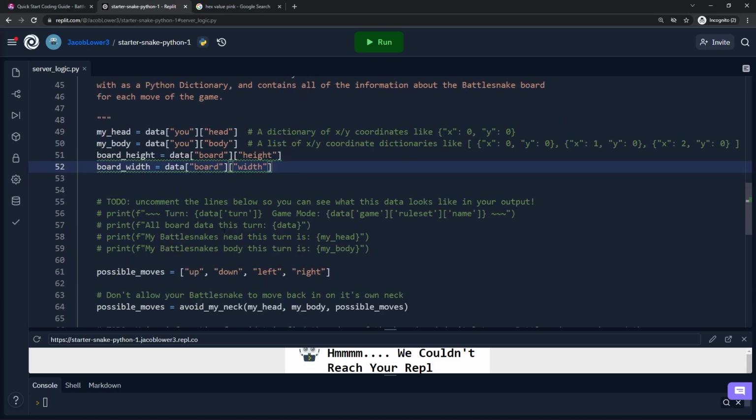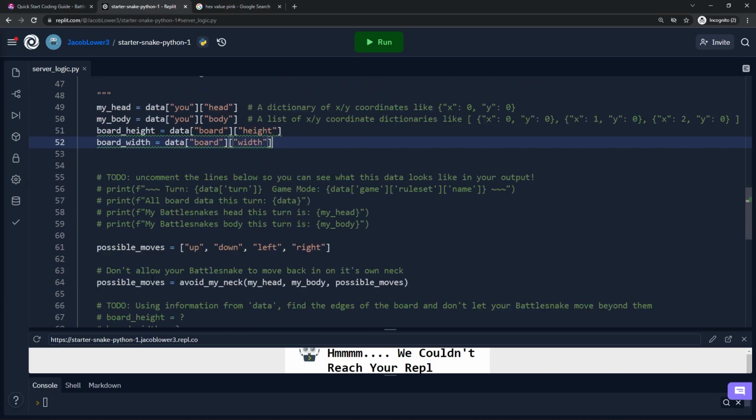Now we're going to come back to the avoid neck function, and we're going to make it avoid our body altogether, not just the neck, for when our snake gets bigger. But I like the setup here. So it's giving all the possible moves, and then it's avoiding that based on where our moves are.